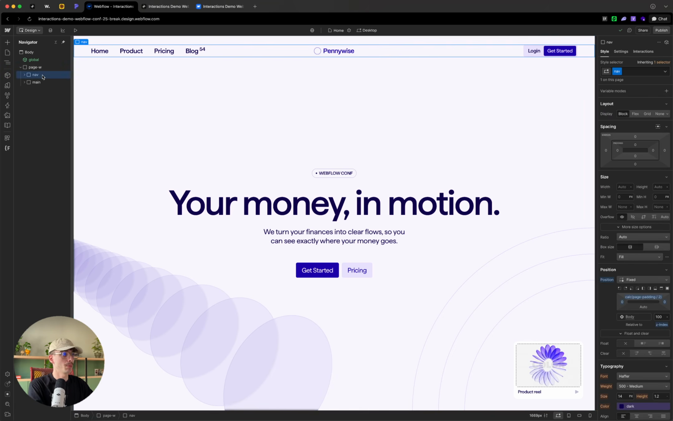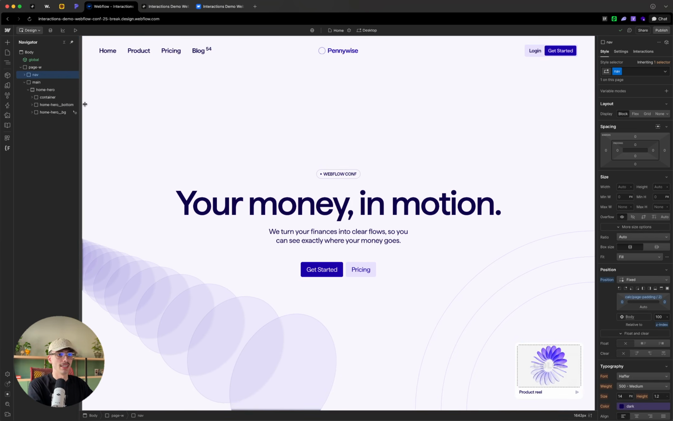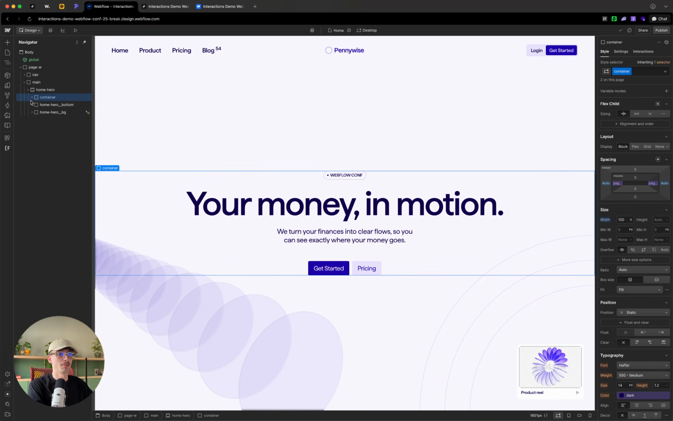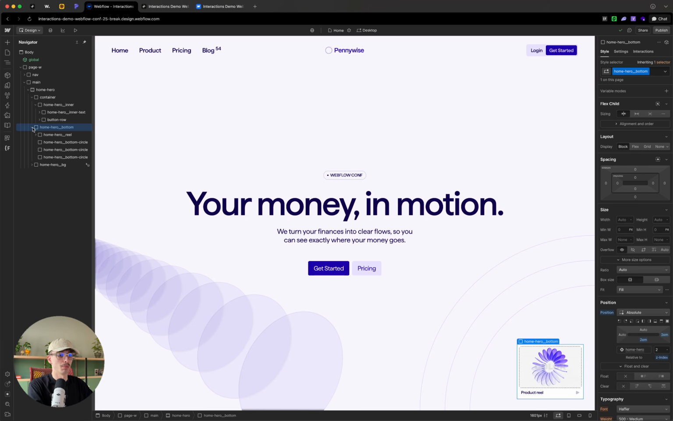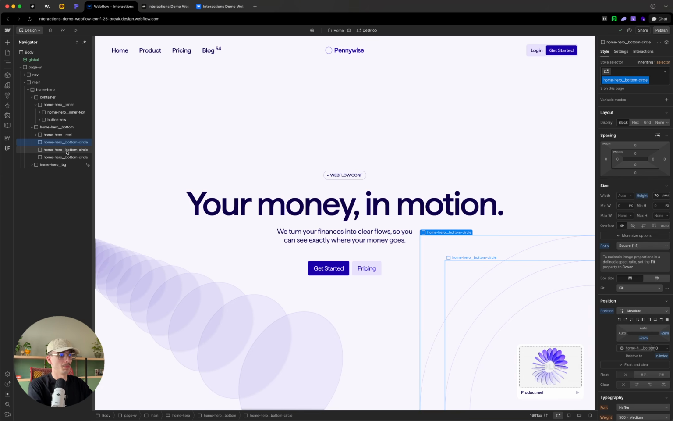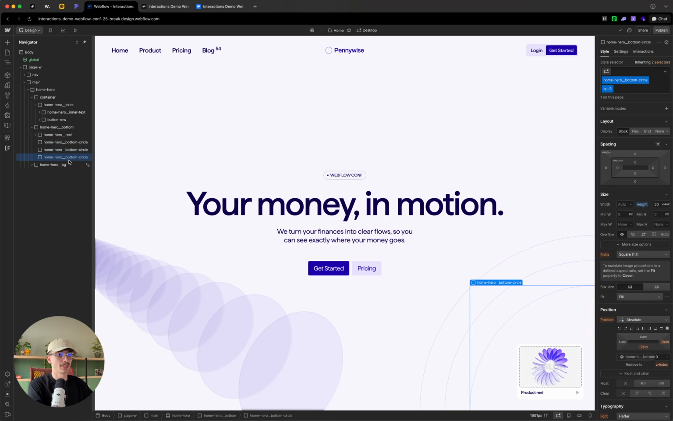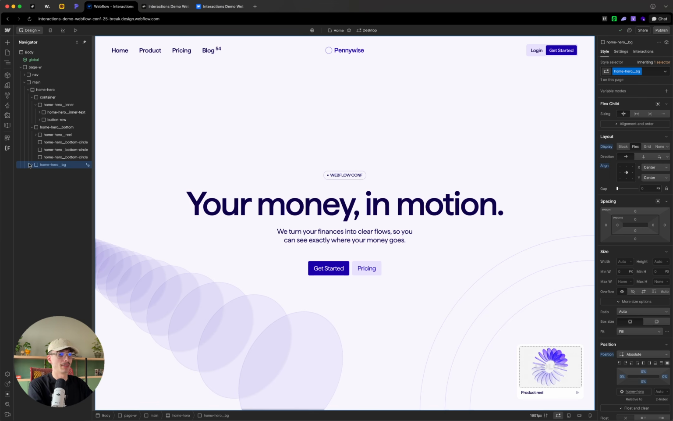So we have a nav element over here fixed on top of the page. And then inside my main element, I have a section. And in that section is a bunch of elements, mainly the main page content, which has the tag and the heading, button row. And then here on the bottom, there is this little reel element with some absolute position circles in the background. And then we have my background element.